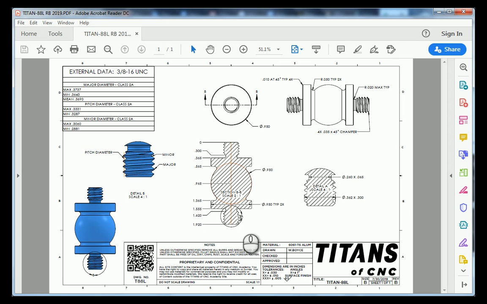On the bottom here, where our threads are located, we have a detailed view, and we can see that to the right. In our bottom left-hand corner, we have an isometric view, and their particular drawing has another detailed view showing the major, minor, and pitch diameter of our threads. We are going to disregard this particular detailed view as this is not necessary. We're going to jump over to Fusion 360 and create this drawing.